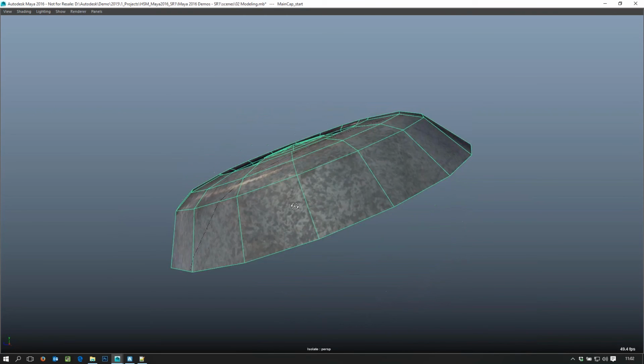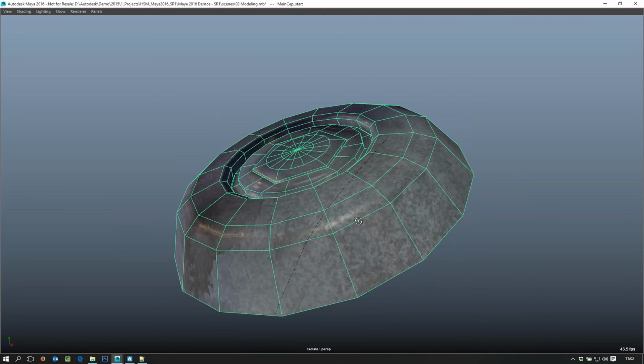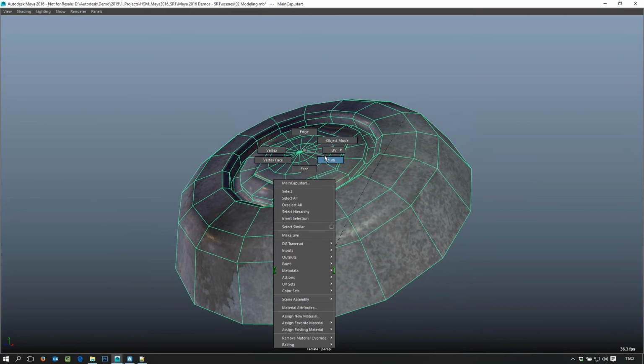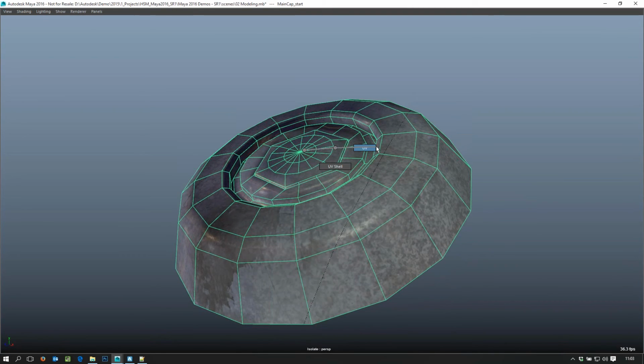So I can now play around with this object here. What we have here are actually two separate polygon shells. The inner part here is a separate polygon shell. I can select faces in Maya by pressing the right mouse button to access this marking menu on any object. Just right mouse button and you have a choice to select faces, edges, vertices, UVs, either UVs or whole UV shells.